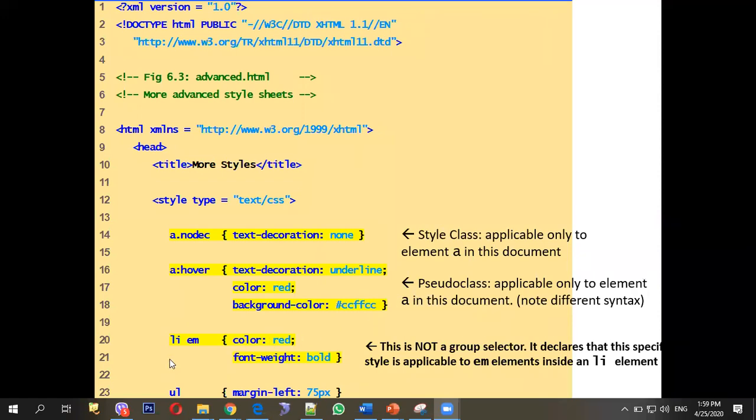Then LI EM means LI is for the list item and EM means your EM should be within LI. Then color is red, font weight is bold. Similarly, on ordered list, your margin left of 75 pixels.